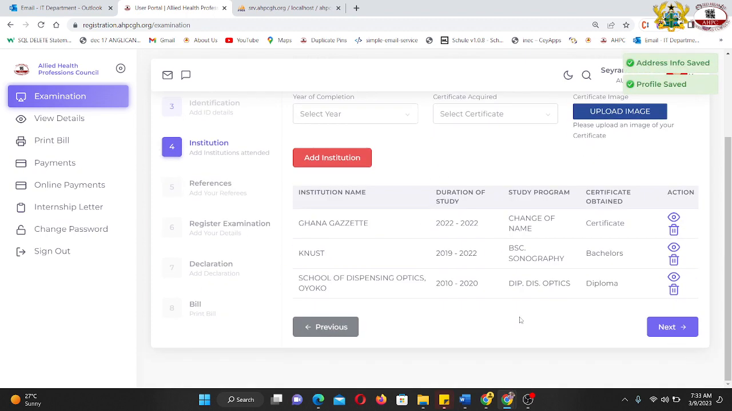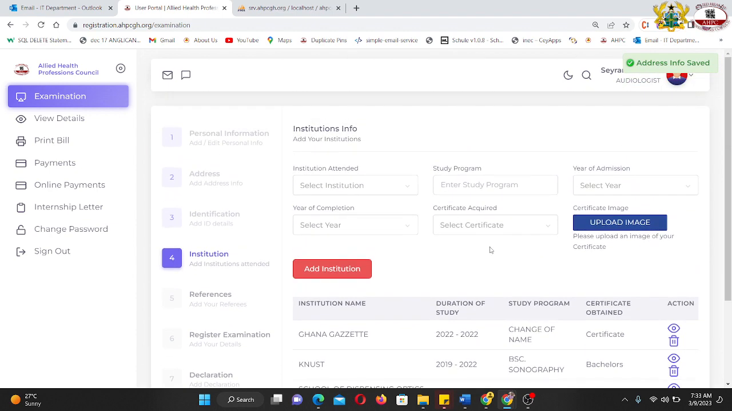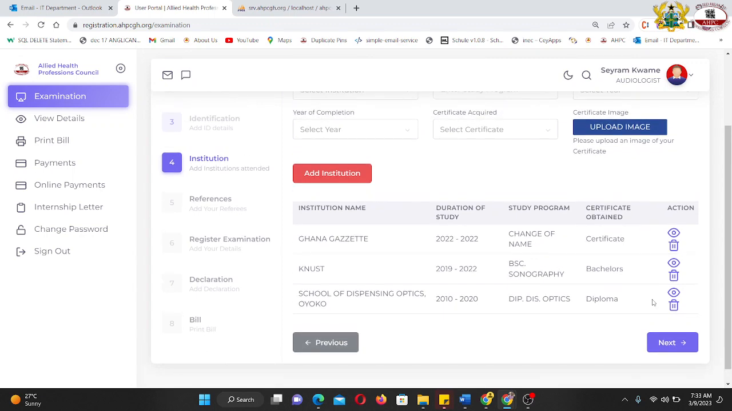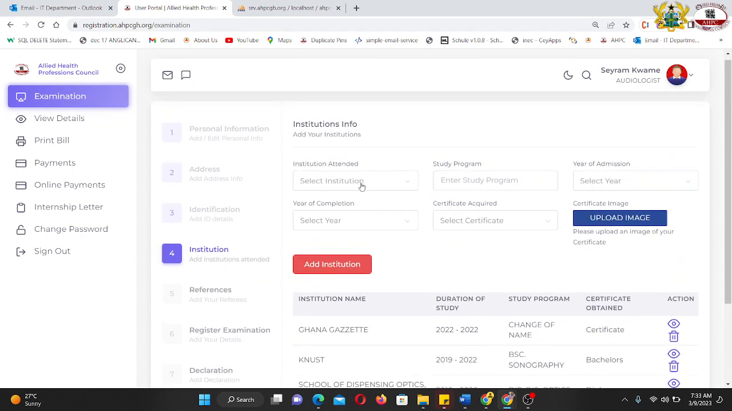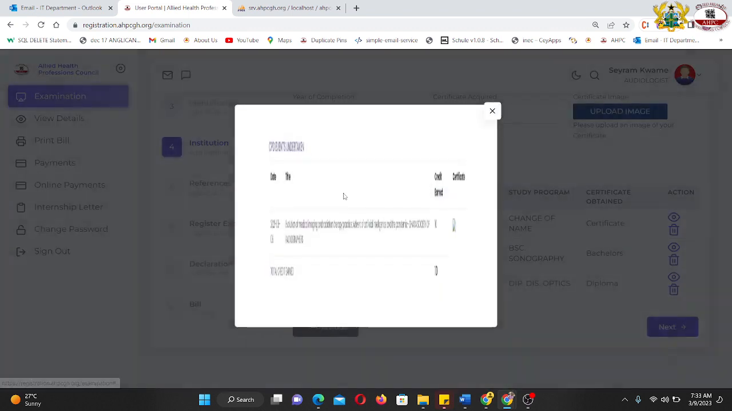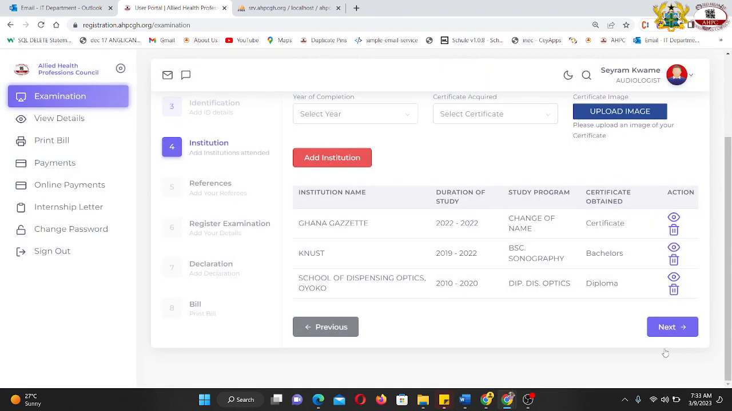Everything is fine. Your institution, you ensure you upload your institution certificate. If it's not showing, please fill this section, upload it, and click on add institution. That can be added here. After, you view to see if it's showing. Yes, mine is showing. So next.